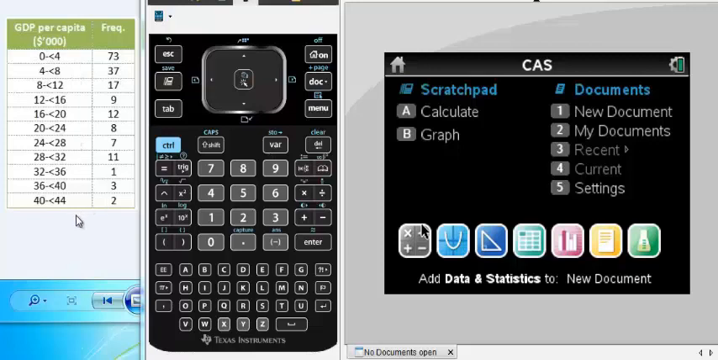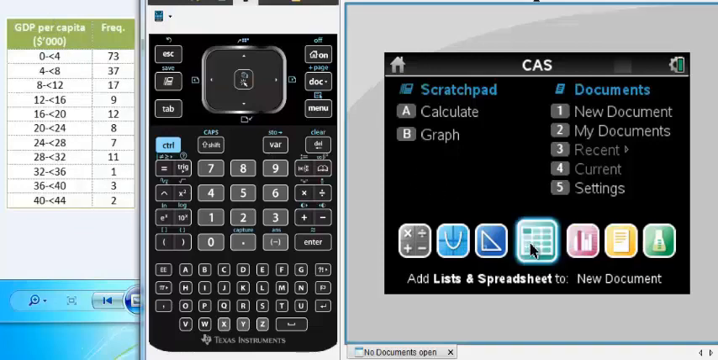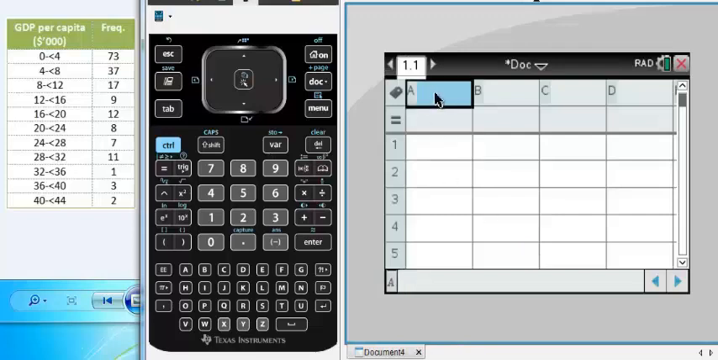So first, we will take this data into our CAS calculator. To do so, we will take this data sheet first, and here we will give the title for one column as GDP and the title of this column as frequency. Now we will enter the data. When we are entering the data, we will not give the interval, rather we will give the midpoint of the interval.